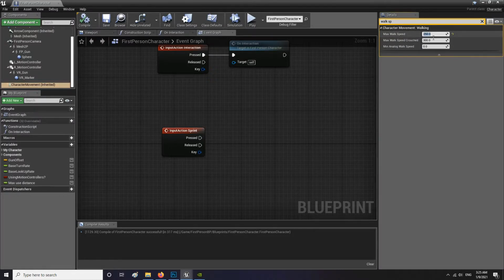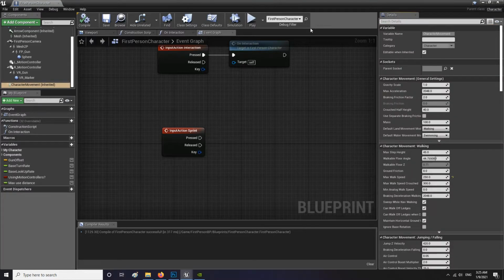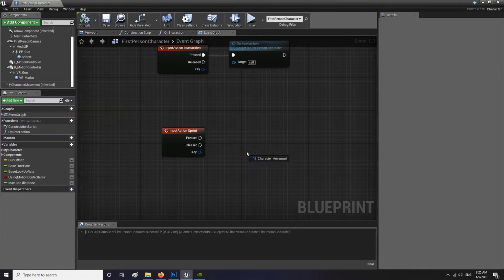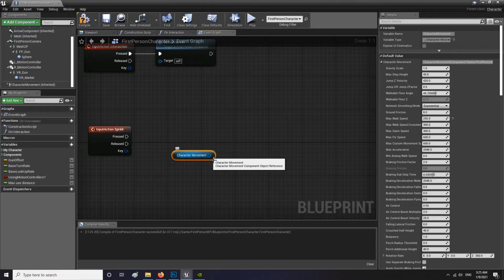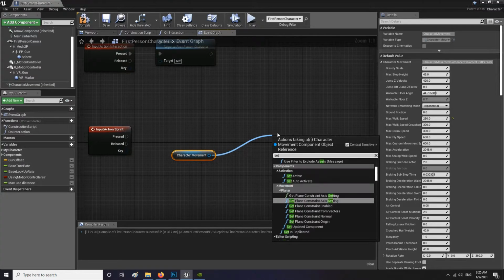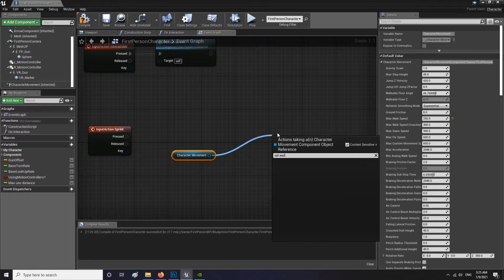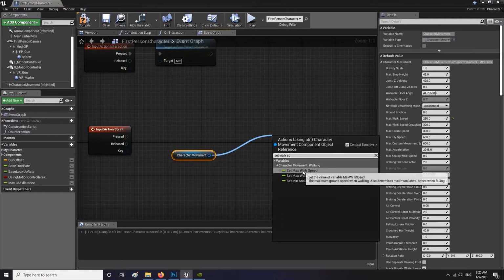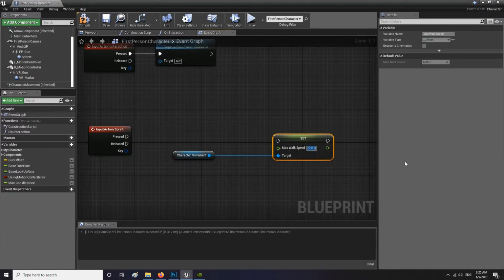By default, it's going to be at 600. Bring it down to 250, just to get a walk speed. You can choose the measures you'd like, custom for this. Then control drag the character movement inside your blueprint and set max walk speed to the running value. I'm going to use 600 for this example.